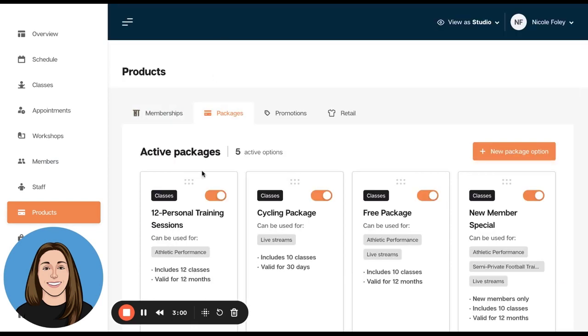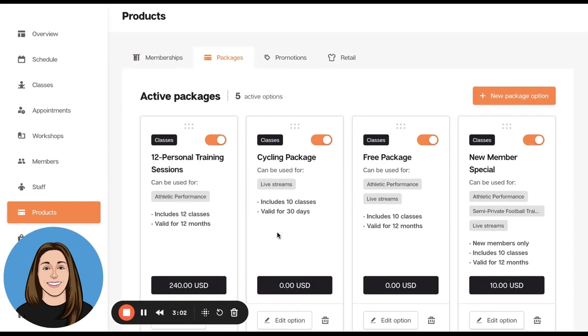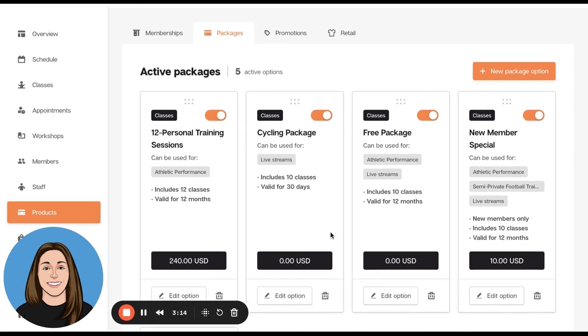Over under our packages tab, remember, packages are a one-time purchase that allows you to sell a limited amount of credits that have a fixed expiration date. Again, these do not renew automatically and will need to be purchased again when the credits expire or run out.